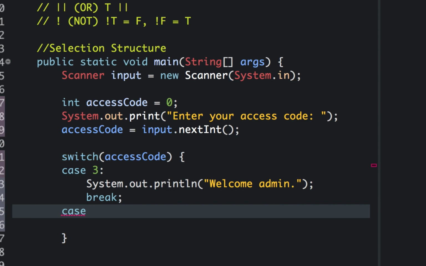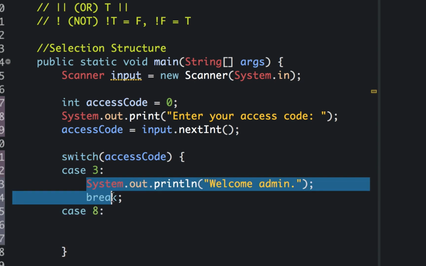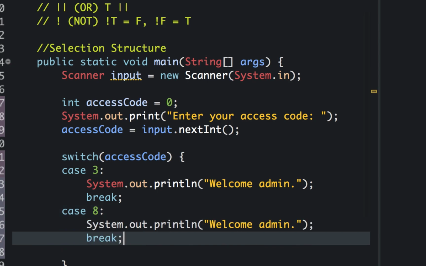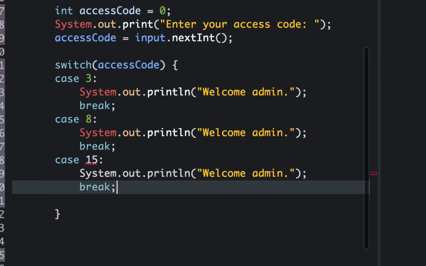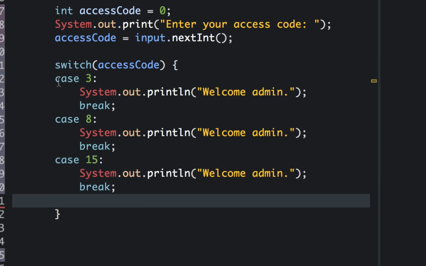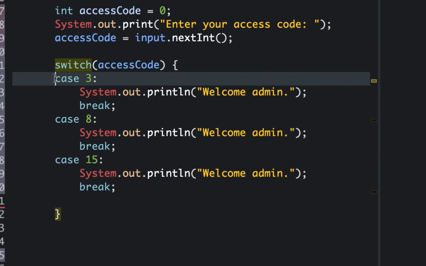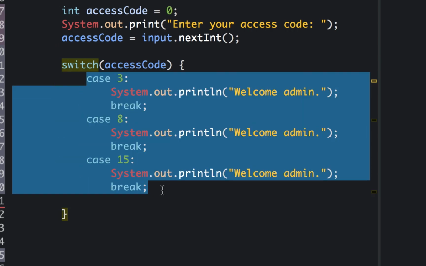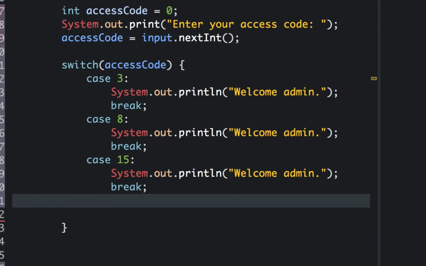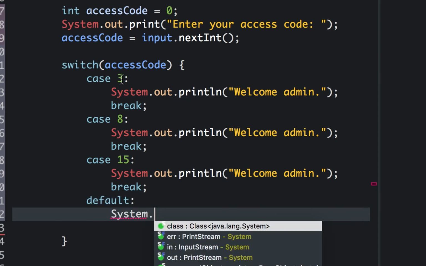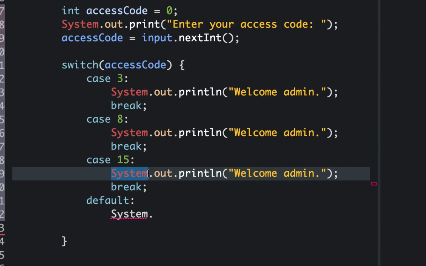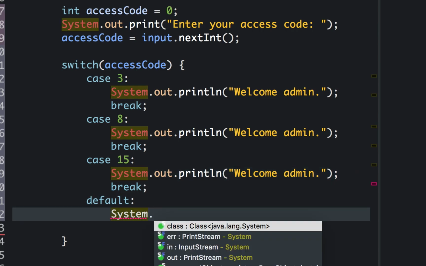We also have a magic number 8, and then the same output. And we also have the case magic number 15. Now, if you want to provide a default statement, or in the case of if else, the else part, we can put the default. So if the access code doesn't satisfy any cases that we have put on the first part of the switch, the default will be the one to be executed.